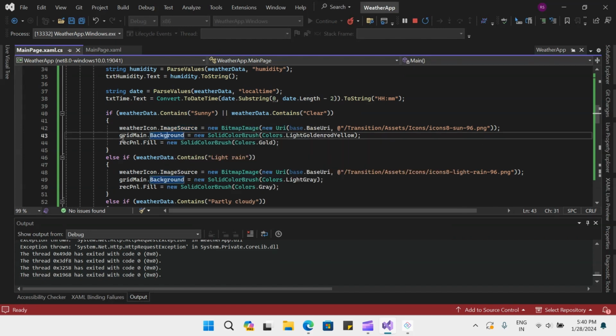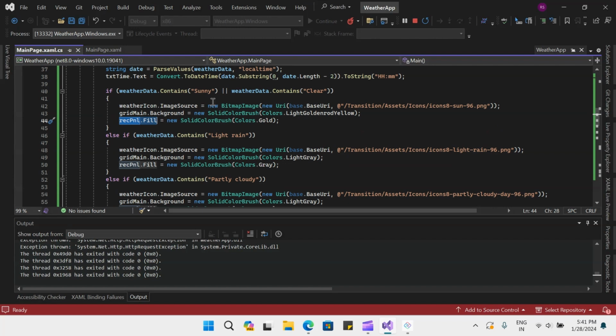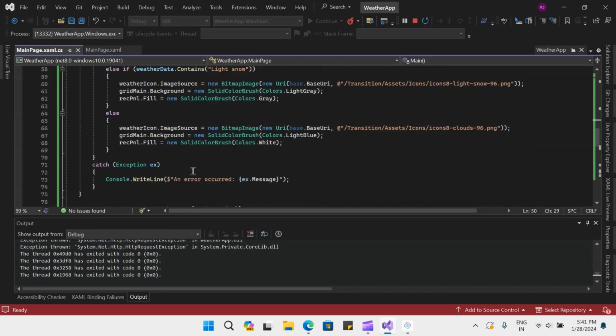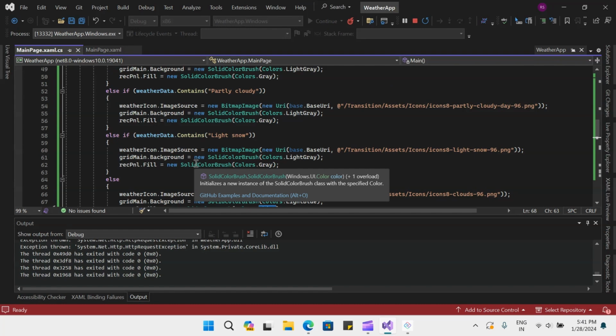Then I am also changing the grid color, and also I am changing the panel color of the rectangle that is below, which shows the humidity and so on. So based on the condition of the weather, I am changing these values. And if there is no other value, then I am just defaulting it to light clouds and a color of light blue, and the rectangle panel is white. So all this is done.